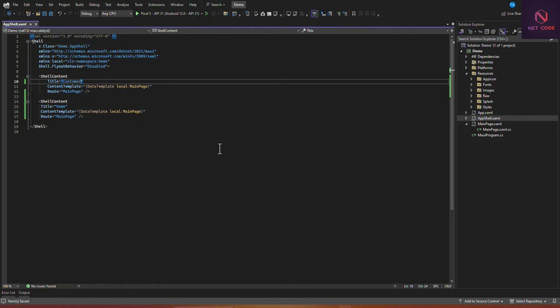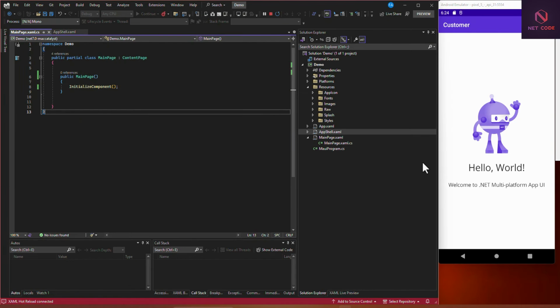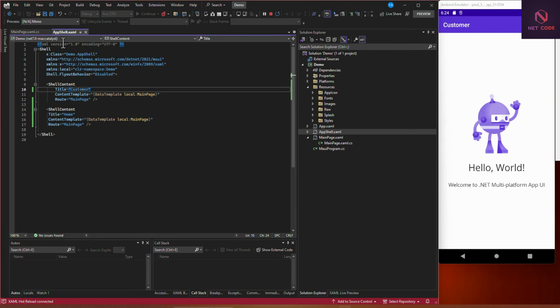Now let's save this and run this application and see. So let's refresh, run this, and see which one of these is going to be displayed. Alright, so you can see that the first shell content page has been shown here. That is the customer. If you navigate to the appshell.xaml page, you can see that we have the first shell content, and that is the second one, and the first one is shown. So no matter how many shell contents you have in your appshell.xaml file, only the first one is set automatically as your home page.